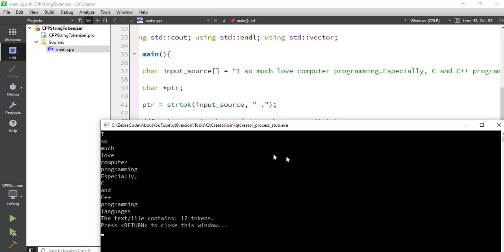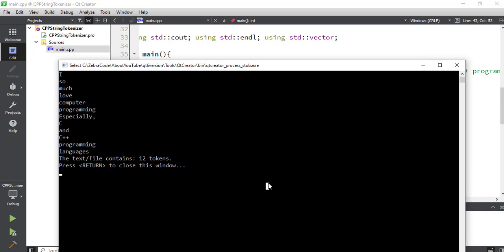If you look at it here now, in our strtok function, we use space and a dot to tokenize our string, that is our sentence. We have some spaces here and we have a dot here, which is fine. Let's do something a bit different here. I'll close this one.